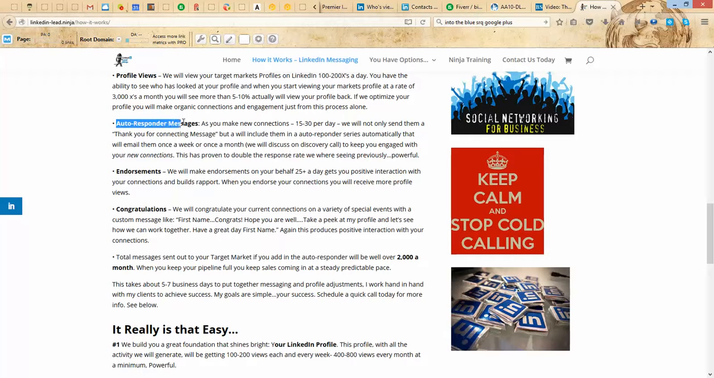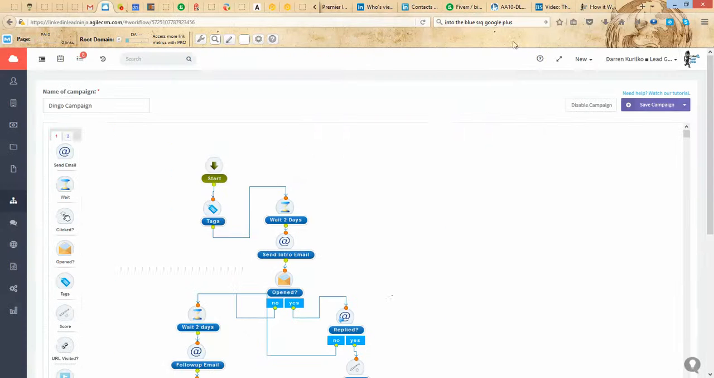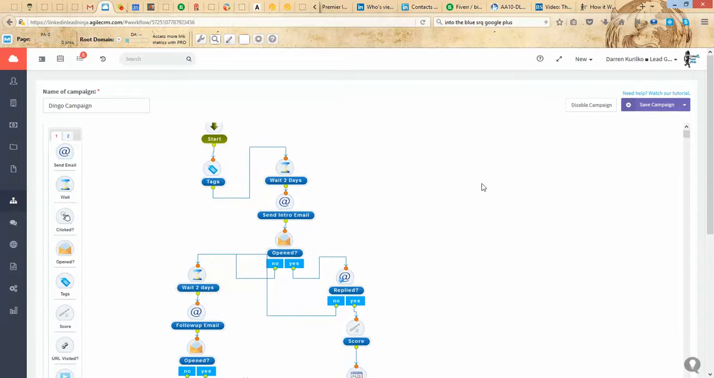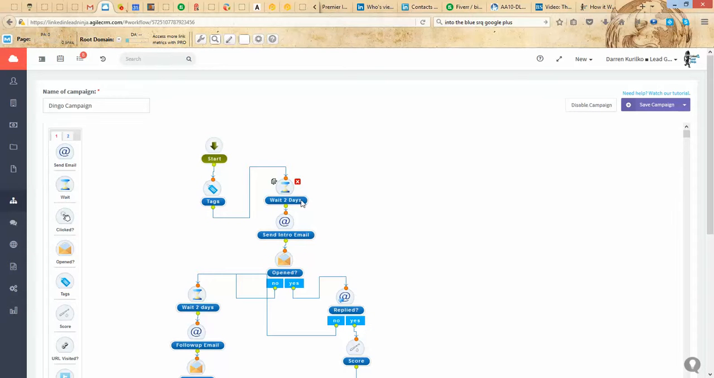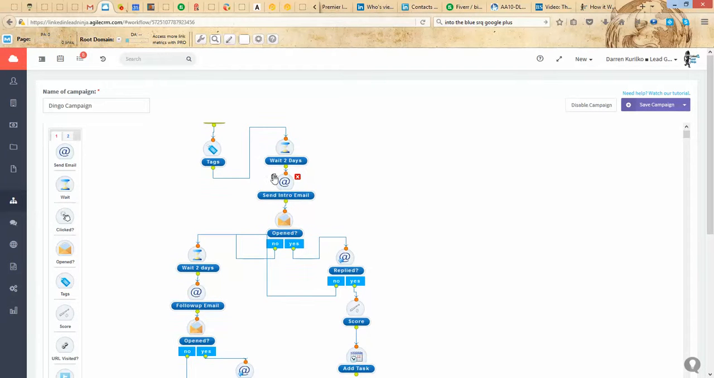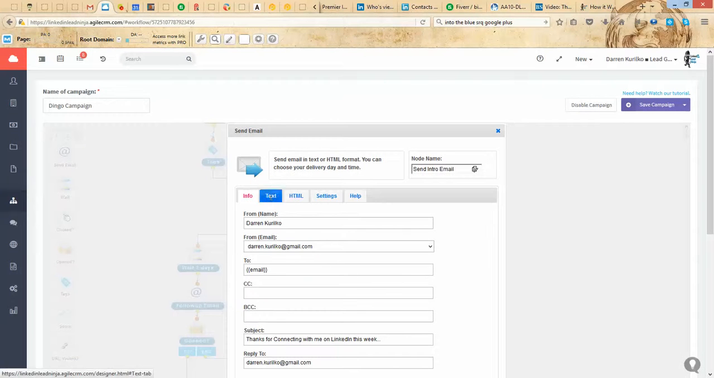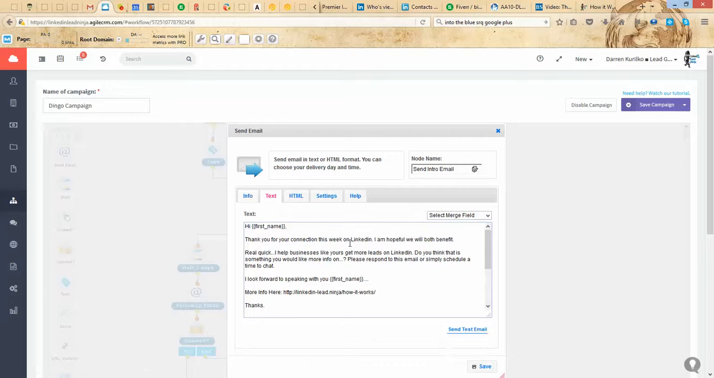Autoresponder messages. I encourage you to get some kind of CRM software. What I do is, after I send them a thank you for connecting with me message, I put them in my autoresponder messages, and it starts 2 days after. Basically, I send them a message, and this is off of LinkedIn, not on LinkedIn, that says, thanks for connecting. Thank you for your connection this week on LinkedIn.